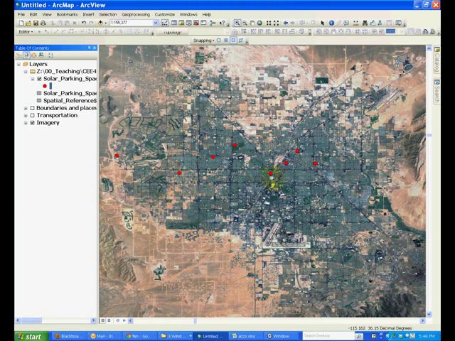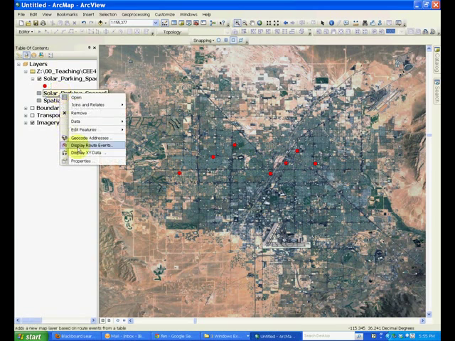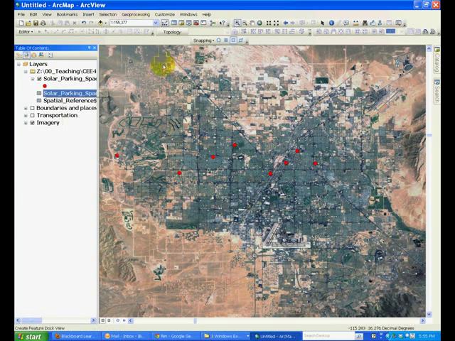Now in order to save it, you have to save this data as a shapefile. Although these points are visible because we used the Display XY Data option, they have not been saved into a shapefile.